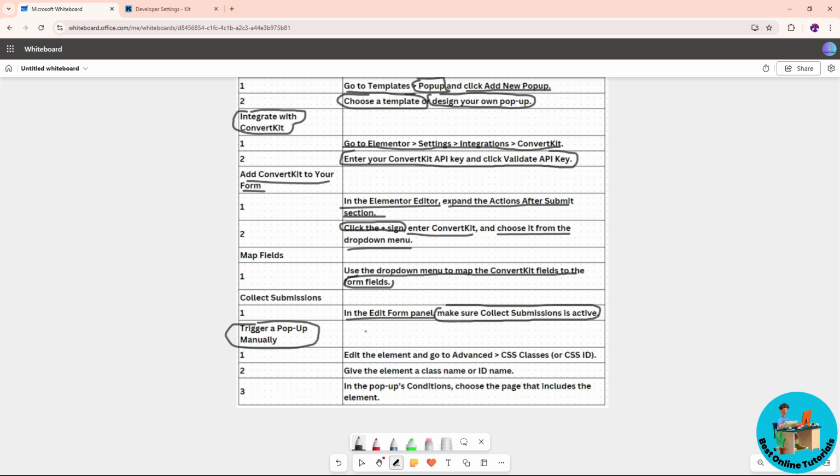So in order for you to do that, you can just simply edit the element and go to Advanced and go to CSS Classes or CSS ID. And from there, just simply give the element a class name or ID name. And from there, in the pop-up's conditions, choose the page that includes the element.